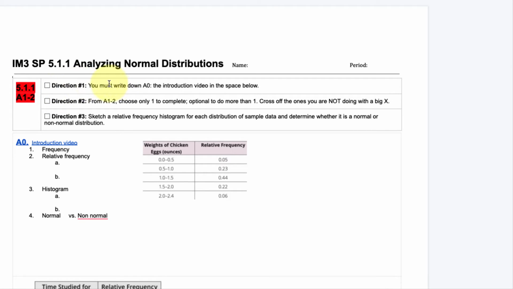Directions. You must write down the introductory video in the space below. Students who tell me they don't get it most likely did not copy this video, okay? You will be deducted points if you do not have this because it's teaching you how to do the other parts, right? So these are kind of like the notes of the lesson.